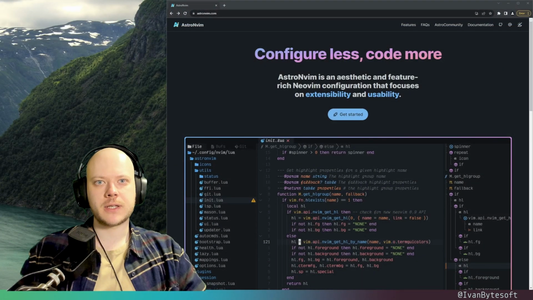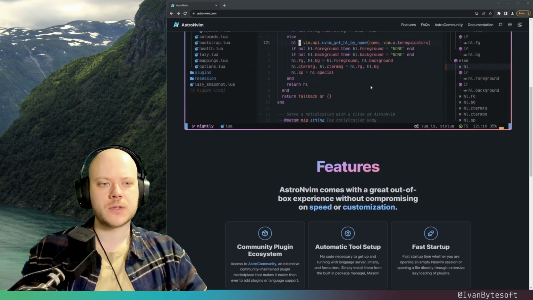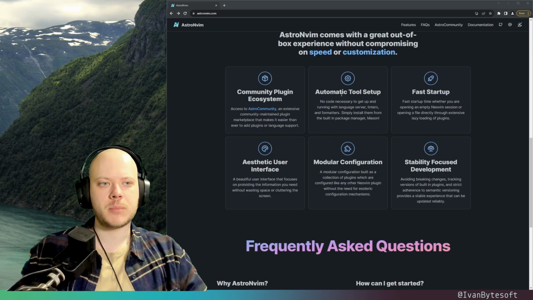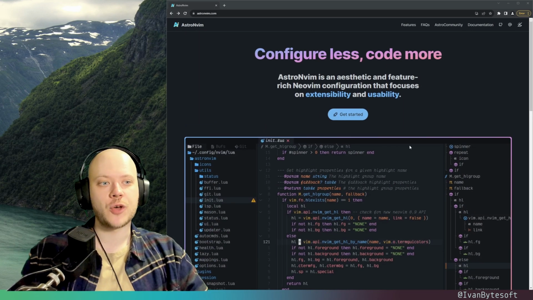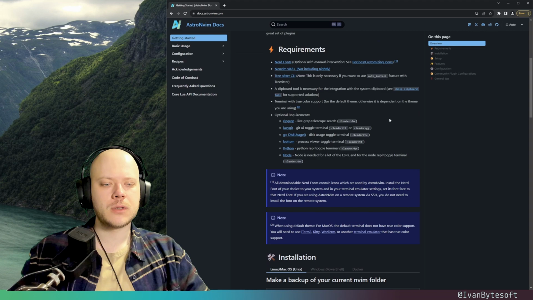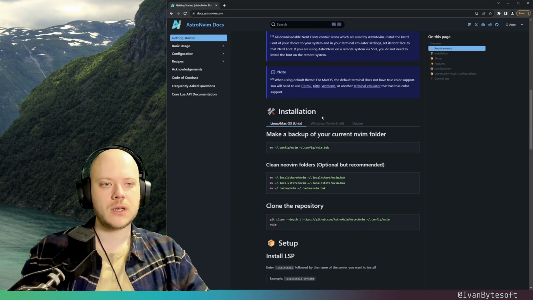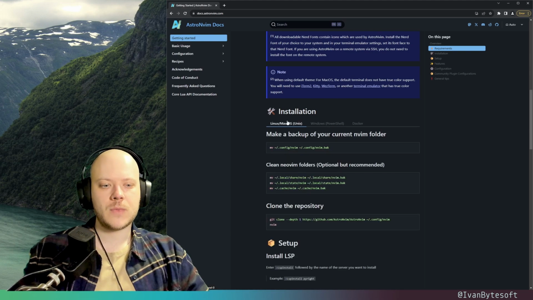Here we go, everything starts with the website and you need to open astronvim.com. This is their landing page. You can scroll a bit and see all the benefits that they configured for Neovim, but I'm most interested in getting started. Here you see a lot of documentation, but I'm most interested in installation. Here you see Linux, Mac, Windows, or even Docker. All of them are almost the same, but the directories are different.